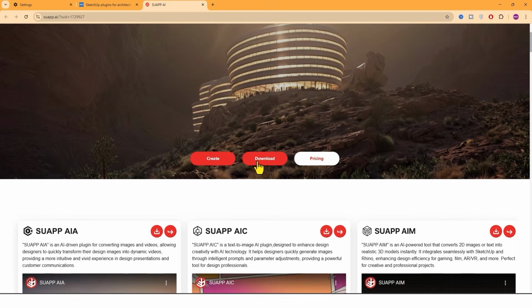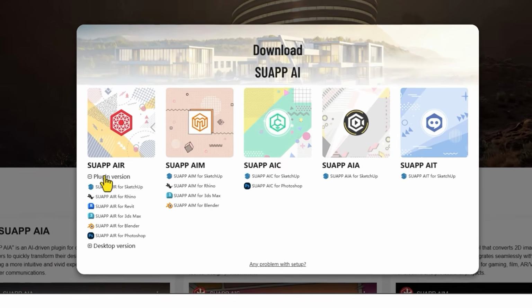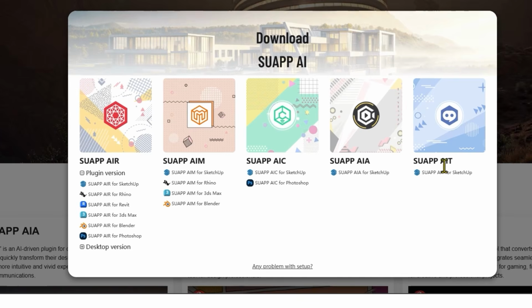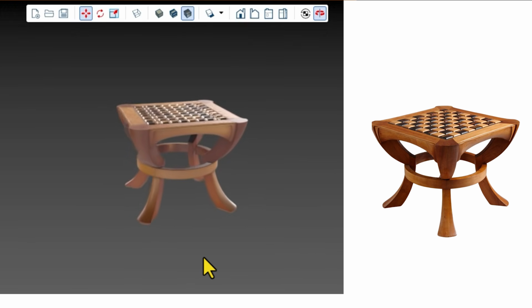Now we click on the download button. As you can see here, several different plugins are available. SUAPP AIR is mainly for AI rendering and style transformation, turning your SketchUp screenshots into realistic visuals in different styles. SUAPP AIM is for Image to 3D, helping you generate 3D models directly from reference images. SUAPP AIC focuses on AI content creation, like text to image concepts. SUAPP AIA converts images into short animations. And SUAPP AIT works as an AI design assistant to speed up your workflow. In this project, we mainly use SUAPP AIM.